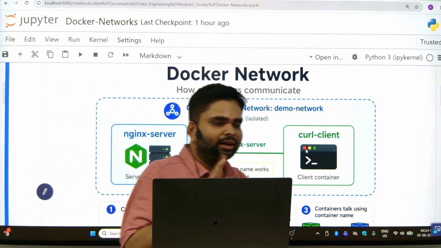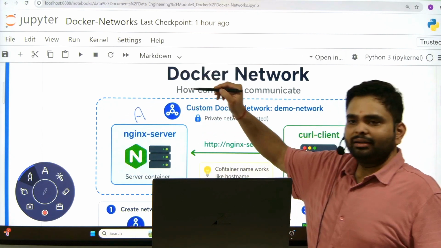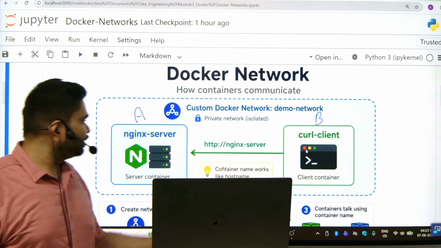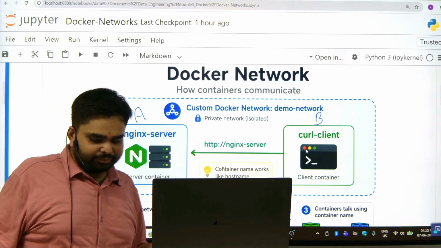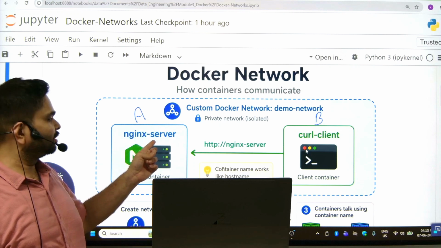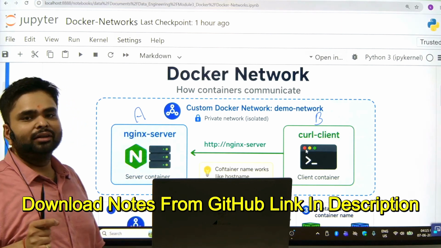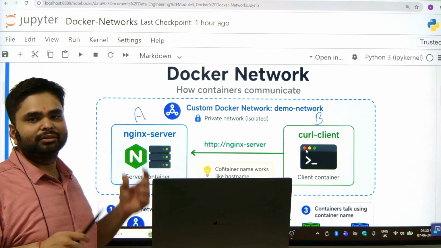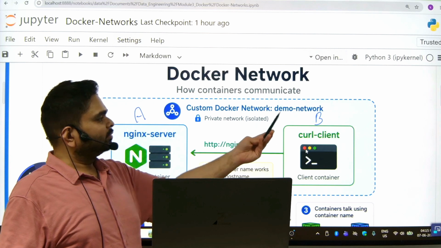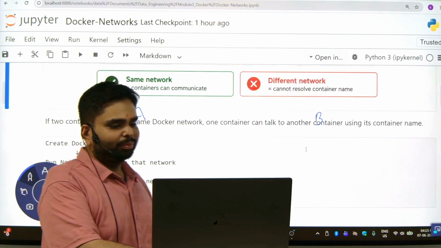Now if these two containers want to communicate with each other, for example, this container is A and this container is B, and container B wants to access container A, then it will use the name of container A, that is nginx server. Simply by using the name of container A, it can access container A. But for that purpose it should use the same network, and I have named that network demo network. Later on we will come back to this example. First let's have some practical.